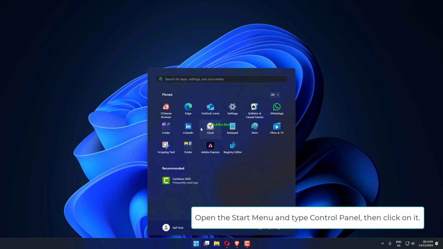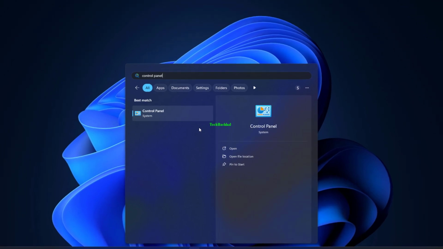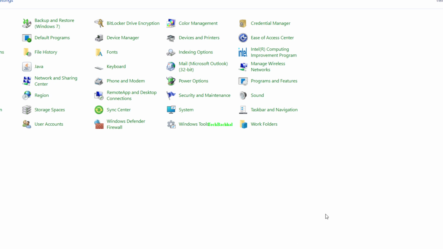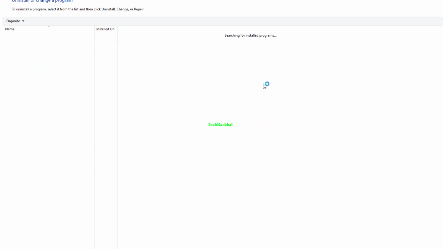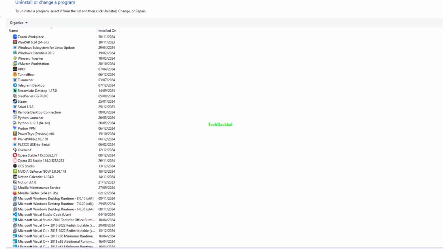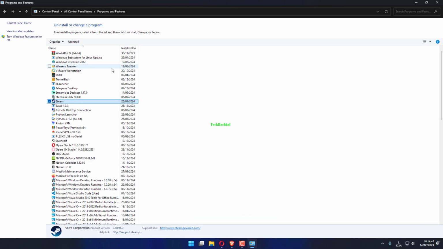Open the Start menu and type Control Panel, then click on it. Navigate to Programs and Features. Find Steam in the list, click on it, and select Uninstall.